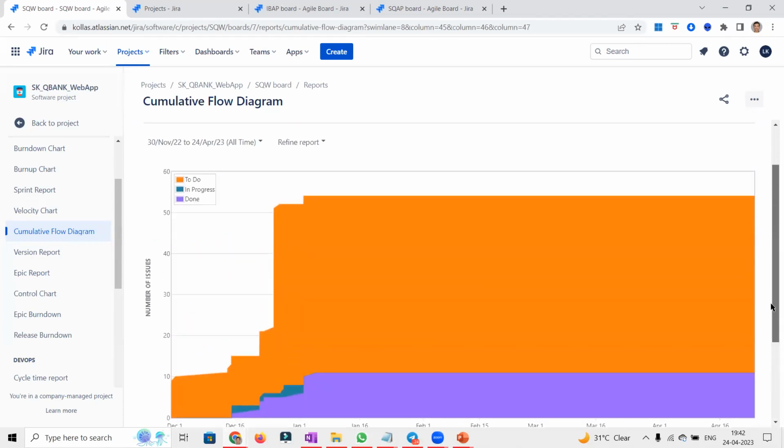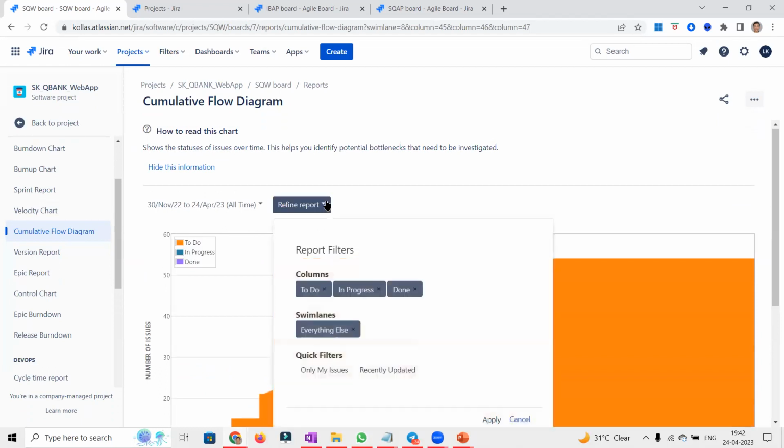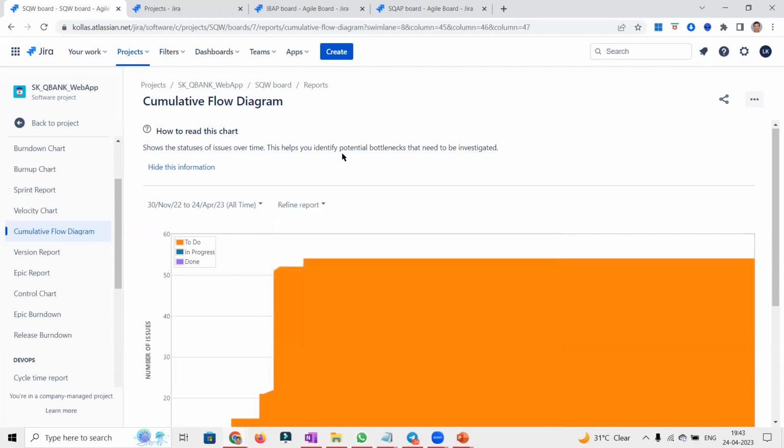This is how the report will get generated, or we can filter the columns. We can exclude any status or anything as such. We can see only recently updated or only my issues. We can add quick filters as required, and we can generate the report as required. The main intention of this cumulative flow diagram is to identify potential bottlenecks. It is not just for historical reference, it could be for upcoming future information as well.